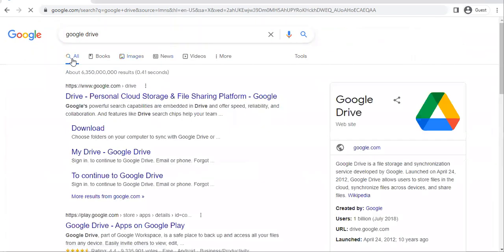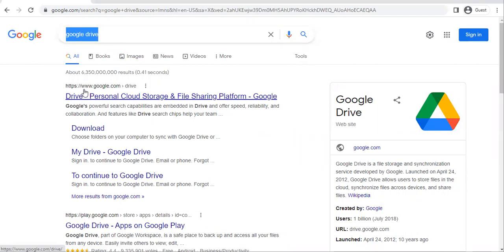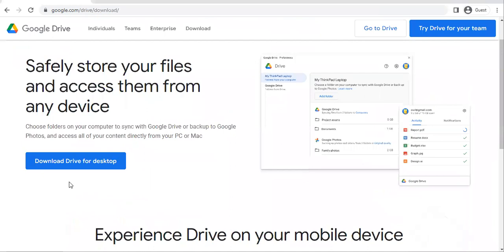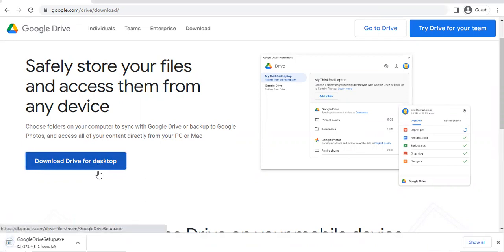In the Google search bar, you have to write Google Drive. The first option is the website of google.com. You have to choose download. When you choose download, an option will appear on the screen, download Drive for desktop. You have to choose this option. When you choose this option, your drive will start downloading.